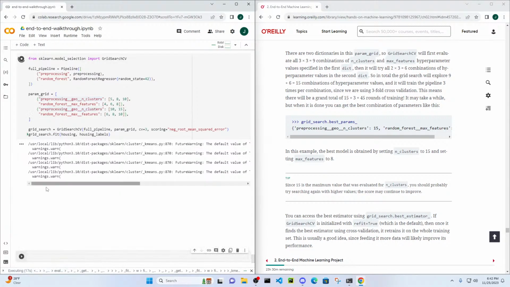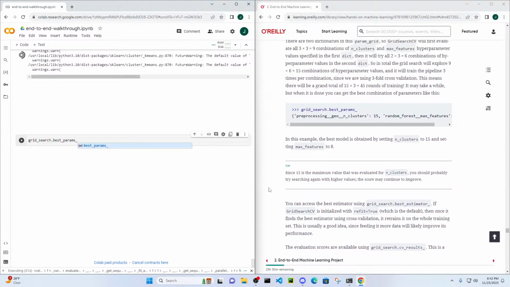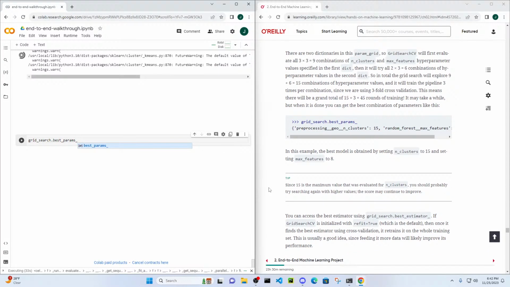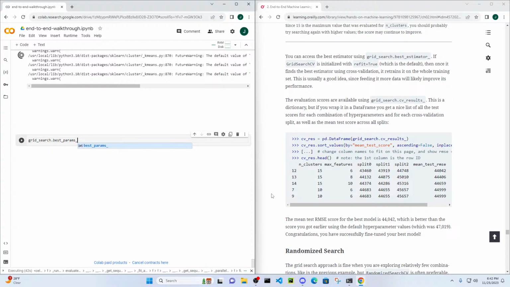In this example, the best model is obtained by setting n_clusters to 15 and setting max_features to 8. Because he's patient and he let it run all the way through. Since 15 is the maximum value that was evaluated for n_clusters, you should probably try searching again with higher values. The score may continue to improve. This is kind of a special case of it's easy to interpolate, it's quite a challenge to extrapolate. It's hard to predict what's going to happen off the end of your graph.